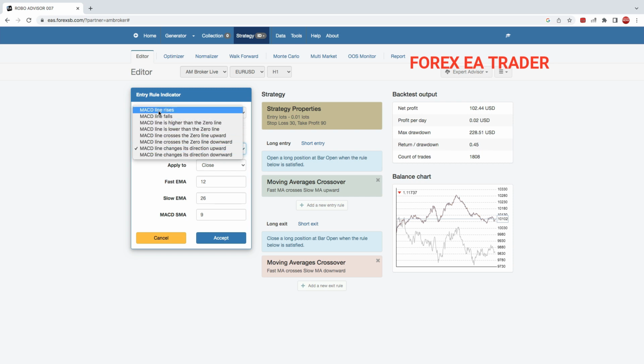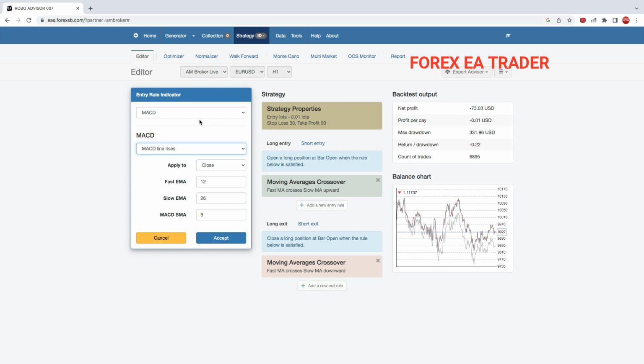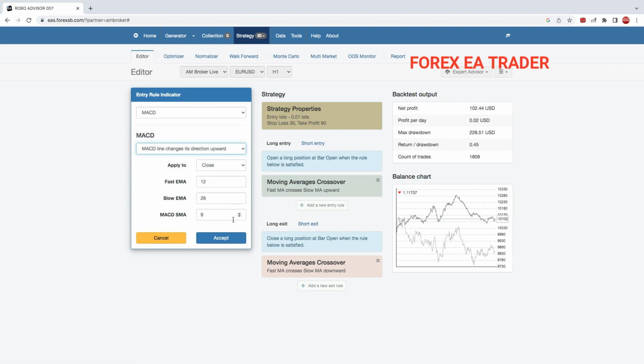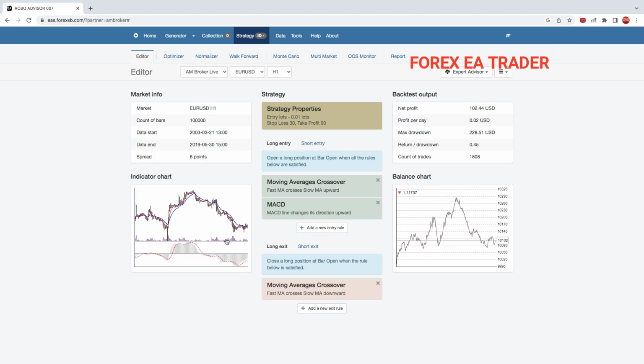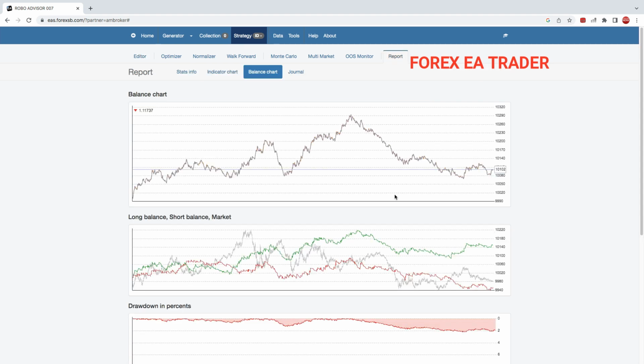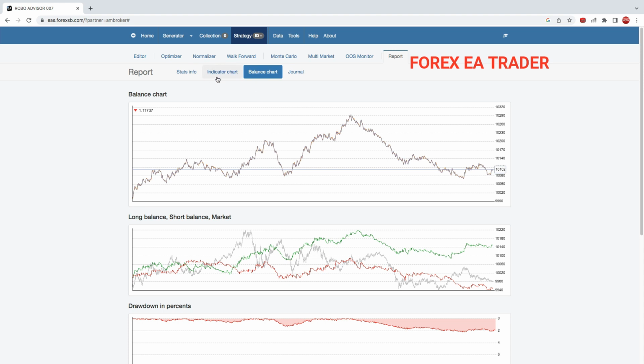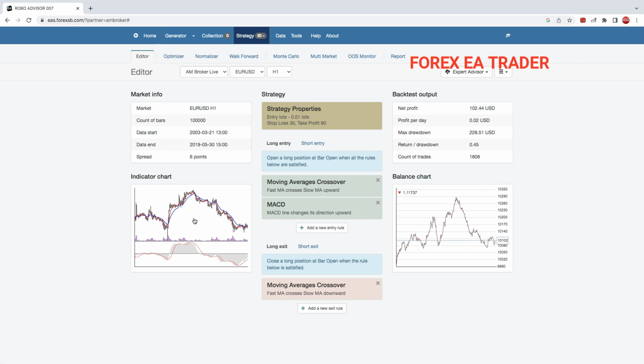If we say MACD line rises, loss. MACD line higher than a zero line, loss. So we need this or that. Maybe we use that, and we accept, and we go back to the results. So this is how it would look. There is some crazy drawdown happening around this date. But in any case, this is how you basically test your strategy here in real time.